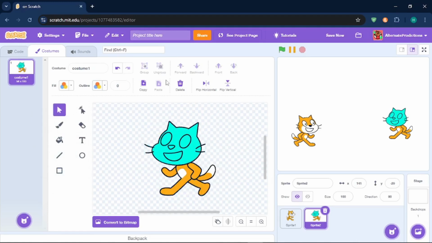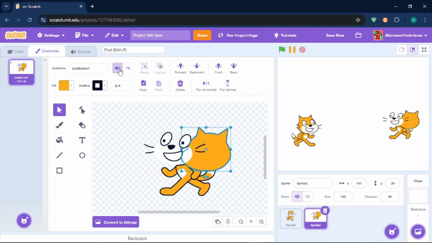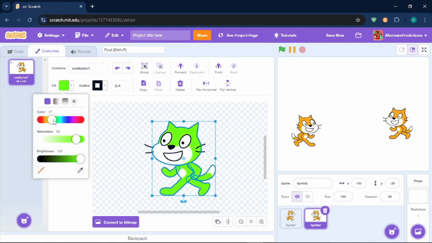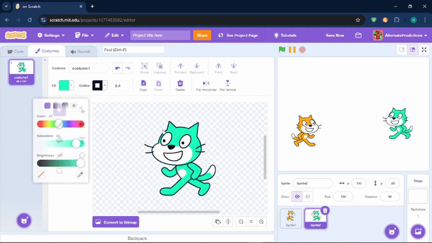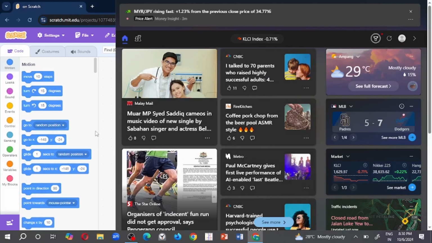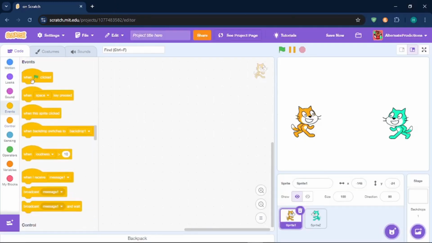Blue isn't exactly a good color. Control Z doesn't work. It's not exactly very good. Make everything here blue. Okay, so orange Scratch cat versus blue Scratch cat. Hooray!